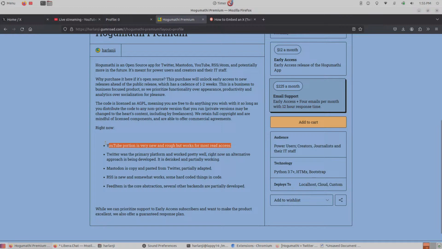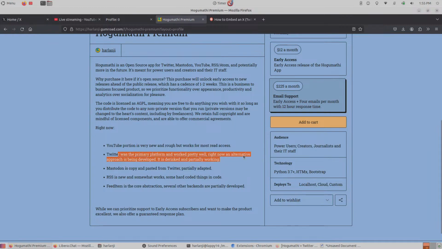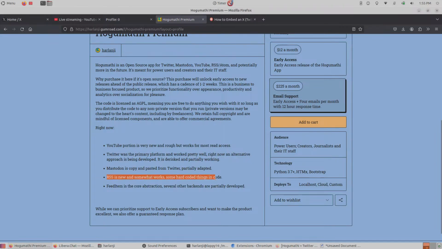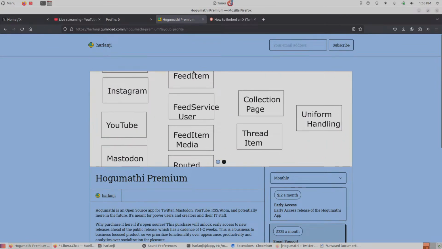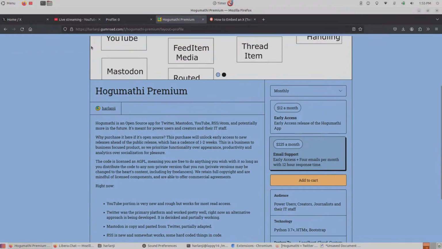And the YouTube portion is new and roughly works. Twitter is primary and worked well, and right now I'm developing an alternative approach. Mastodon is copy and pasted from Twitter. RSS, copy and pasted, kind of works. And we've got some core abstractions like feed item, feed service user, feed item media, routed message, collection page, thread item, and uniform handling across YouTube, Mastodon, Instagram, Twitter, and so on.